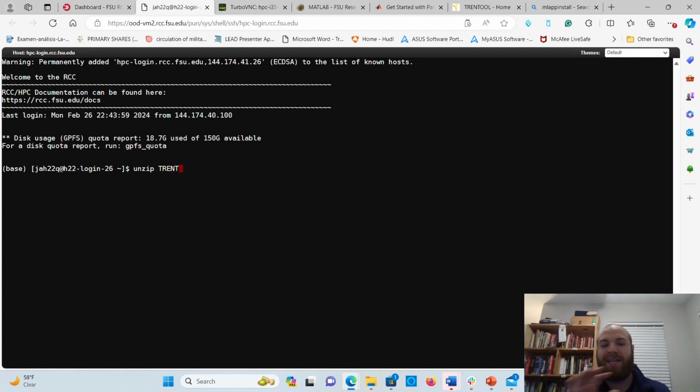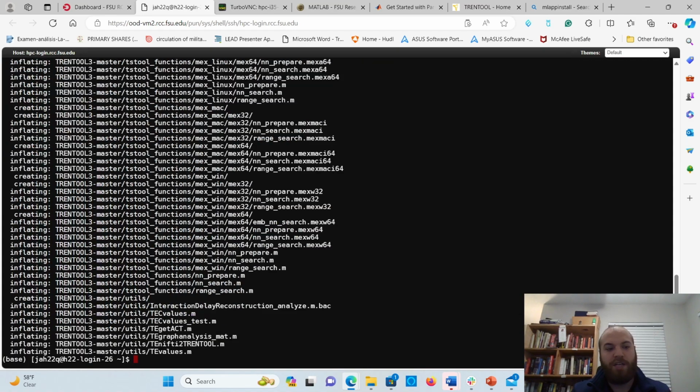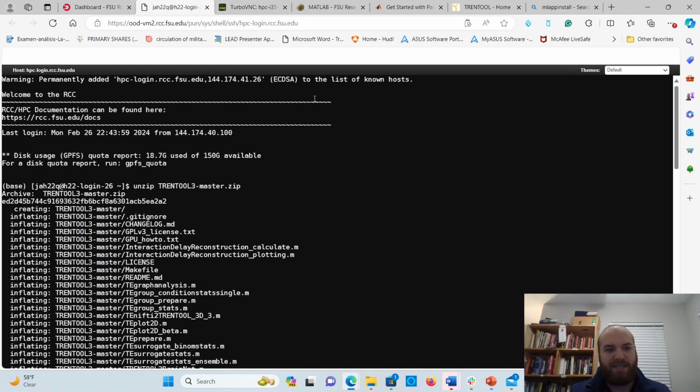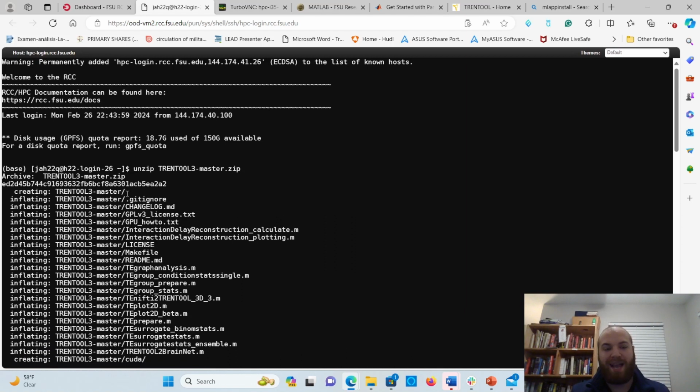Trend, and here you can click tab and it should autofill the rest of it. Trend Tool 3-master.zip. You go ahead and click enter and it should unzip. It should tell you where it's putting the files. So in this case, it created the Trend Tool 3-master folder. Now that folder, we're going to use it as the directory where this is found. Okay, this is done. So let's go back into MATLAB itself.